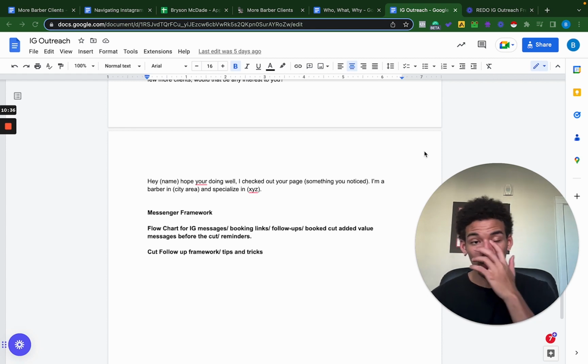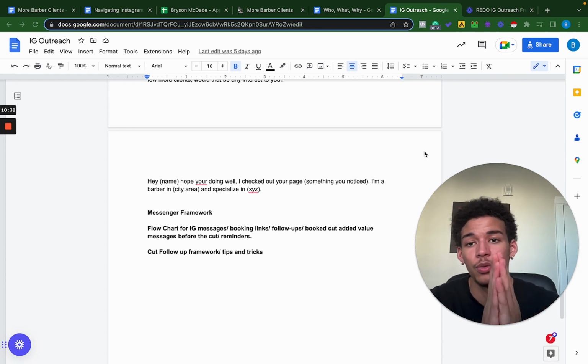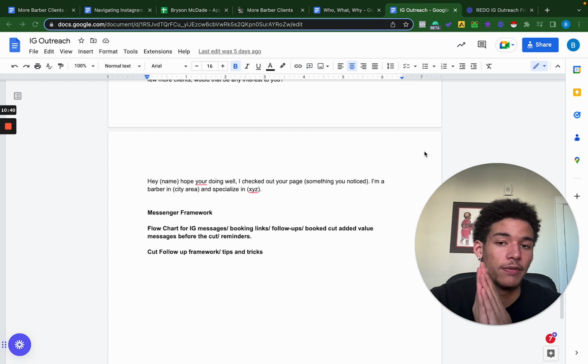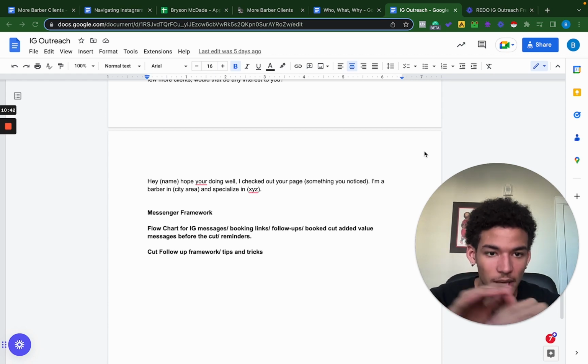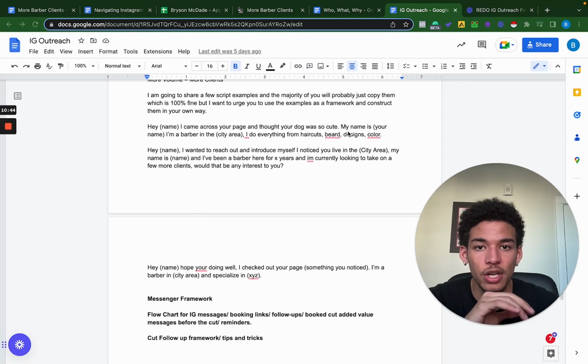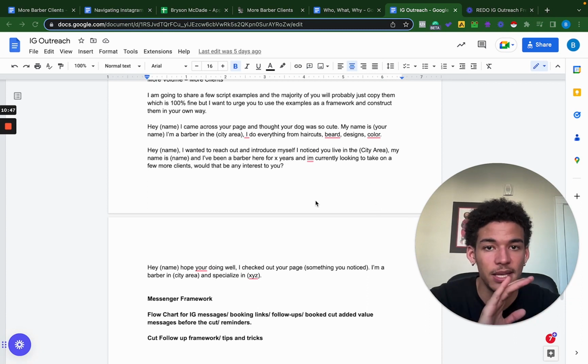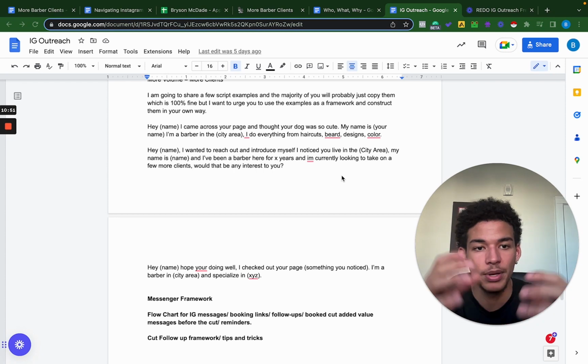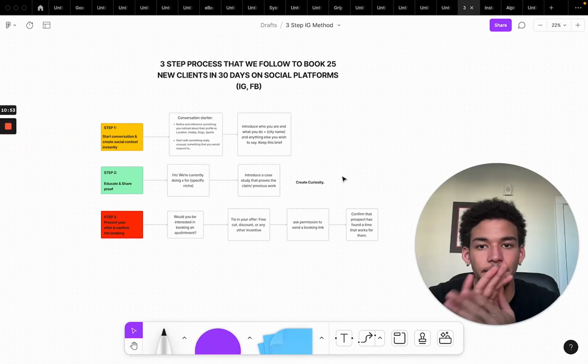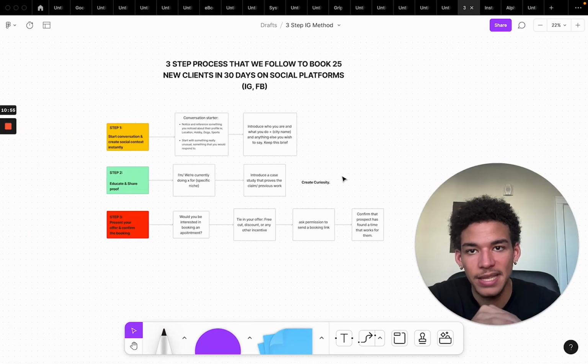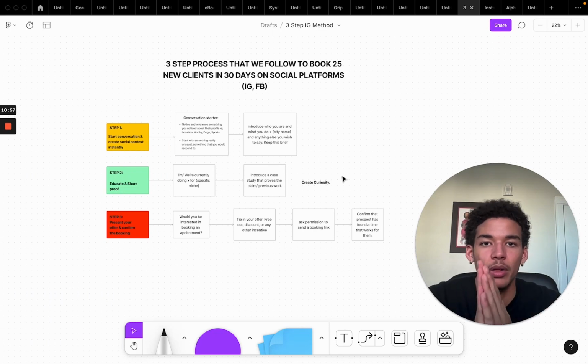So with that all being said, I want to jump over to the exact framework for messaging that we use to develop these types of scripts. Even if you do want to use these, take them. But if you want to see how we build these frameworks and messages, I can show you that right here. This is the 3-step process that we follow to book 25 new clients in 30 days on social media platforms. This is how you guys can do it too.